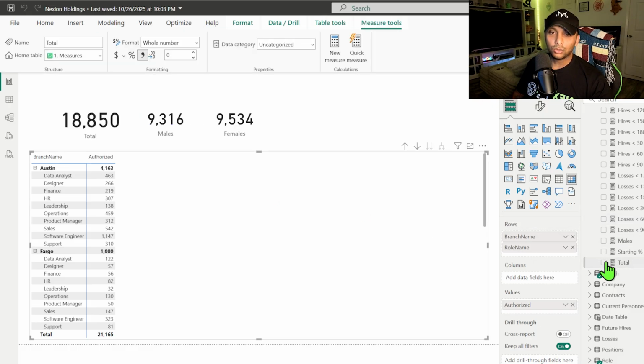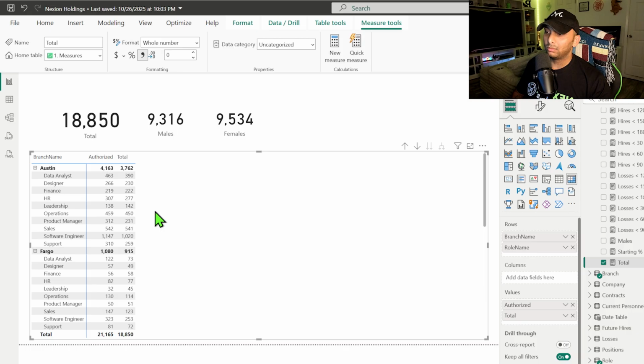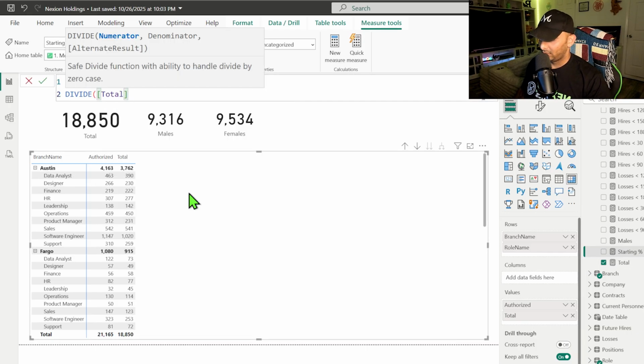We're going to go ahead and just drop that total in there as well. So there we have it. The next thing we're going to do is the starting percentage. So how many do we have right now? All that's going to do is divide the total and the authorized. So you have starting percentage here. All we're going to do is divide total and authorized.